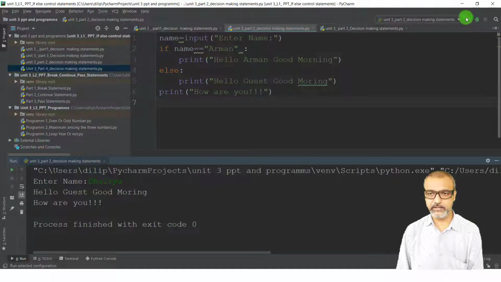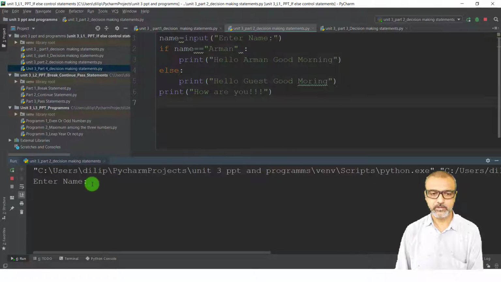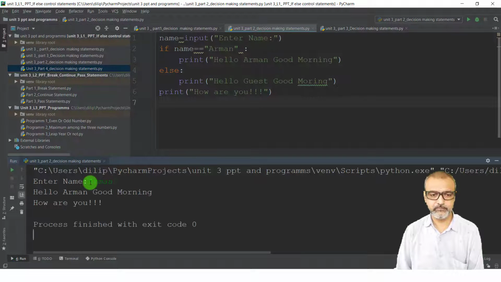Okay. Once again I am running this program. By clicking on this run button, you can see we have the file name part 2 decision making statement. I will just click on this run button to run this program once again. I will enter a name. Now say the name is Arman. Then after pressing enter key, you can see now the condition is true. So this statement will be executed, that is hello Arman, good morning. And then finally this statement will be executed, that is how are you.